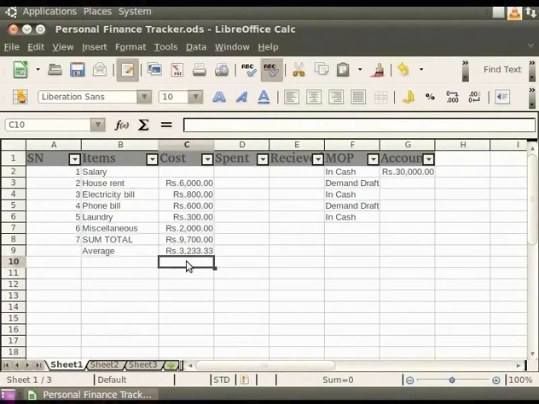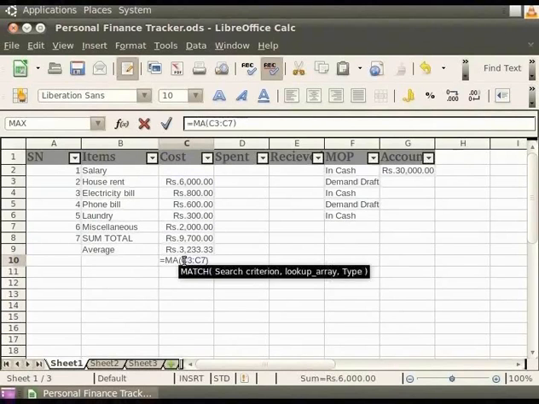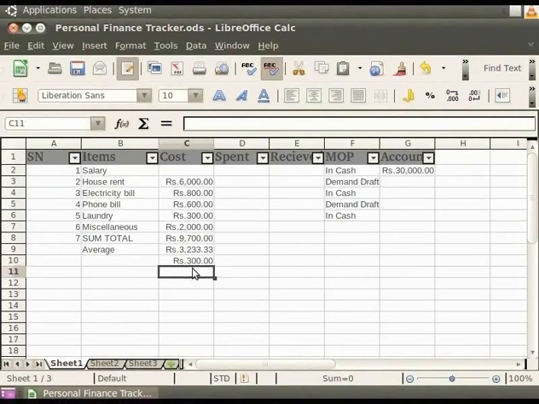In the cell C10, let's type is equal to max and within braces C3 colon C7. Now press the enter key. Notice that the result is 6,000, which is the maximum value in the column. Now let's replace the term max in the statement with min and press the enter key. Note that the result is 300, which is the minimum amount in the cost column.